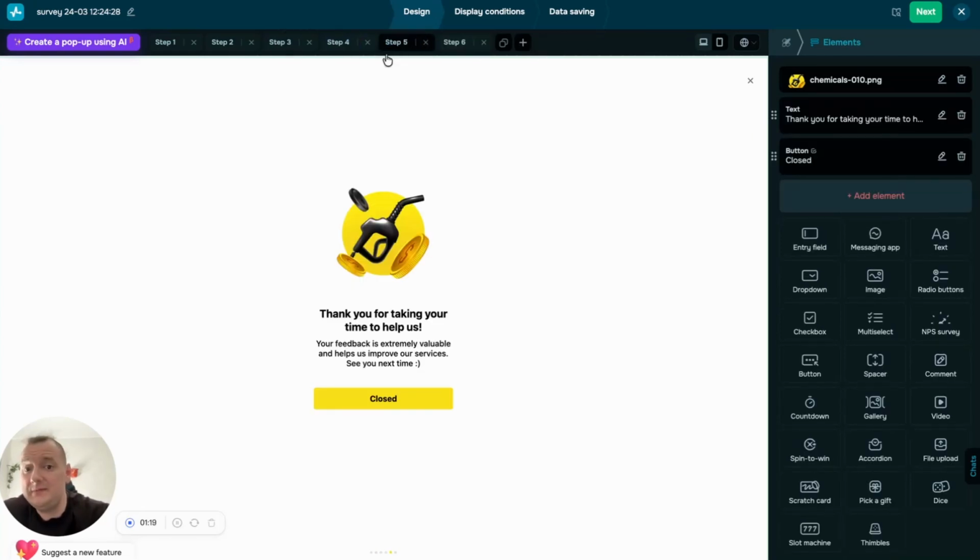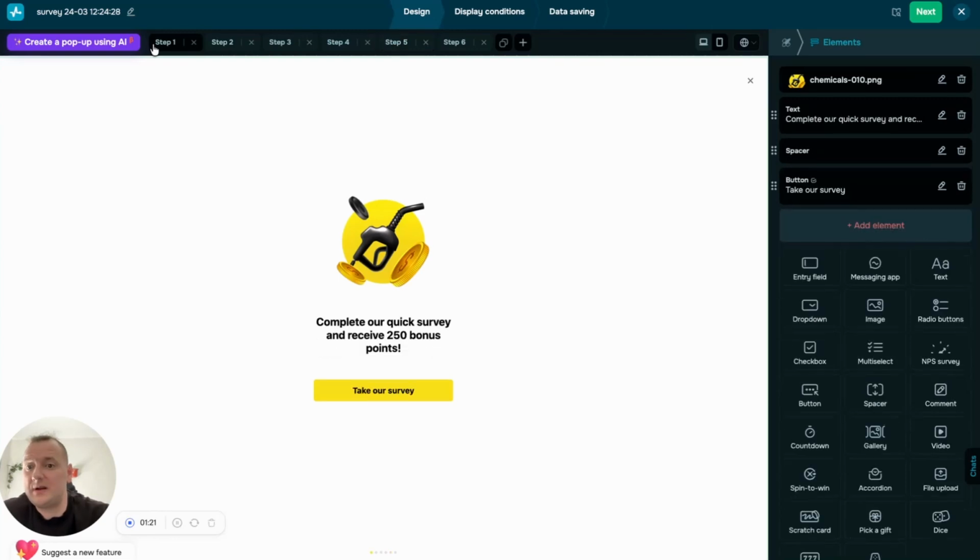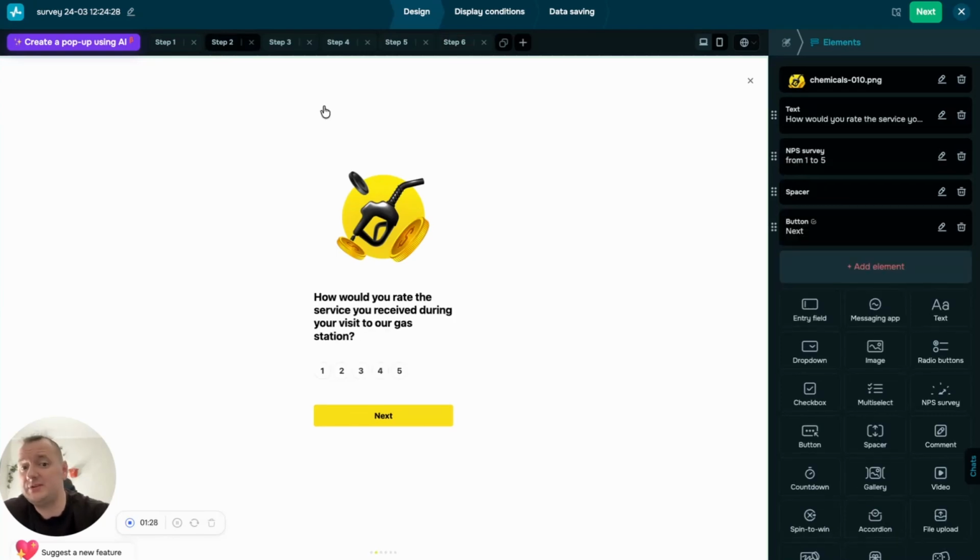Also, you can copy a step if, say, on step number one you've created some kind of company design and you want to stick to it. You just choose step number one or step number two, etc., and you hit the copy button over here. You hit this button and the chosen step is going to be copied to the last one.